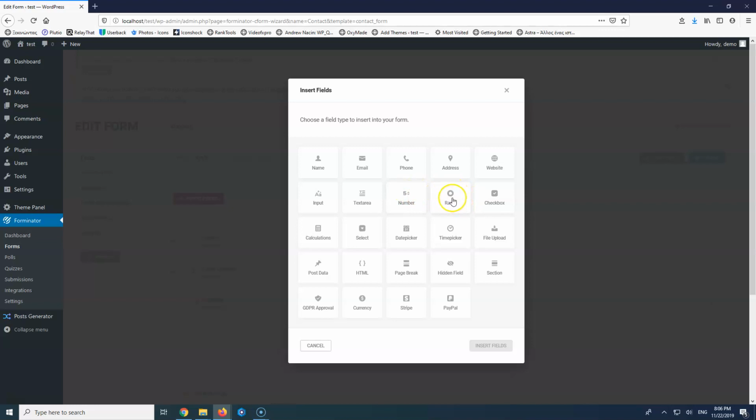Radio, this is to select from some choices. The radio only selects one. Checkbox is multiple select between choices. Calculations, if you want to add numbers and do stuff like that. Select, if you want to have a click field where you select one option.